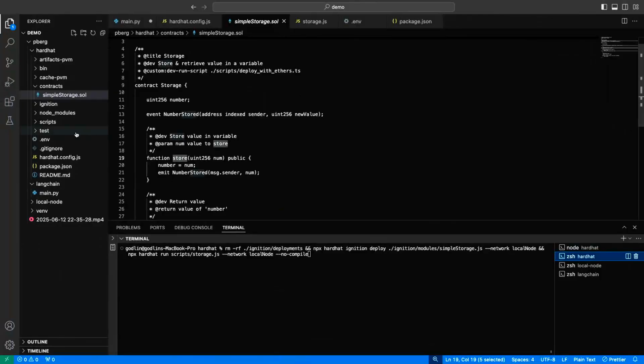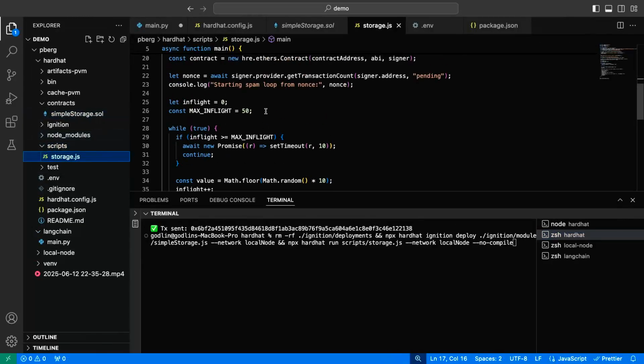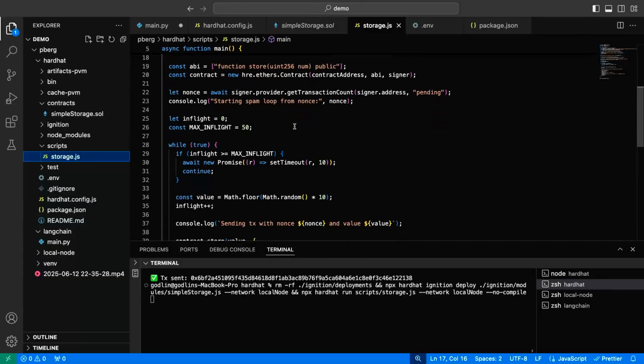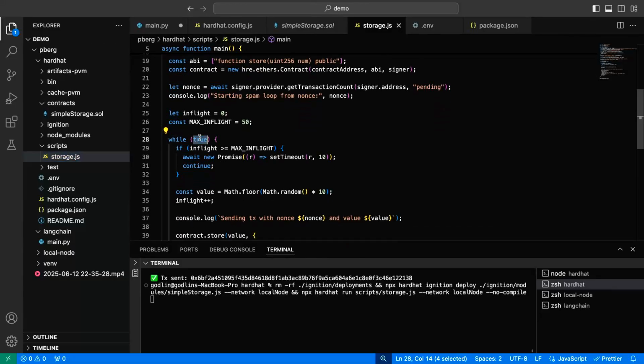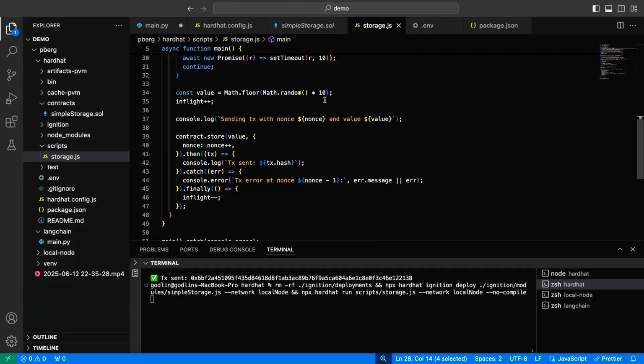I use Hardhat for that. I'm going to be deploying the smart contract that I've just mentioned, and then we're just going to be interacting with it. This is a script for interaction. We have an infinite loop here, just taking a random value and calling the store function with the random value. So this is the command to do it. I'm deleting my previous deployments first, I'm deploying a contract, and then I'm starting the script.